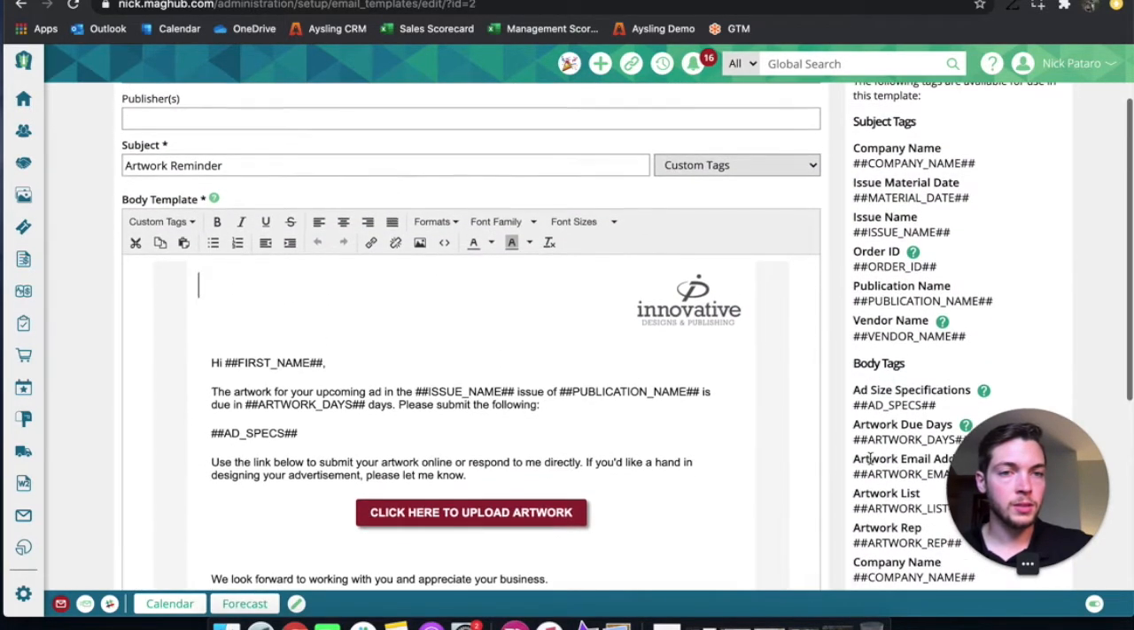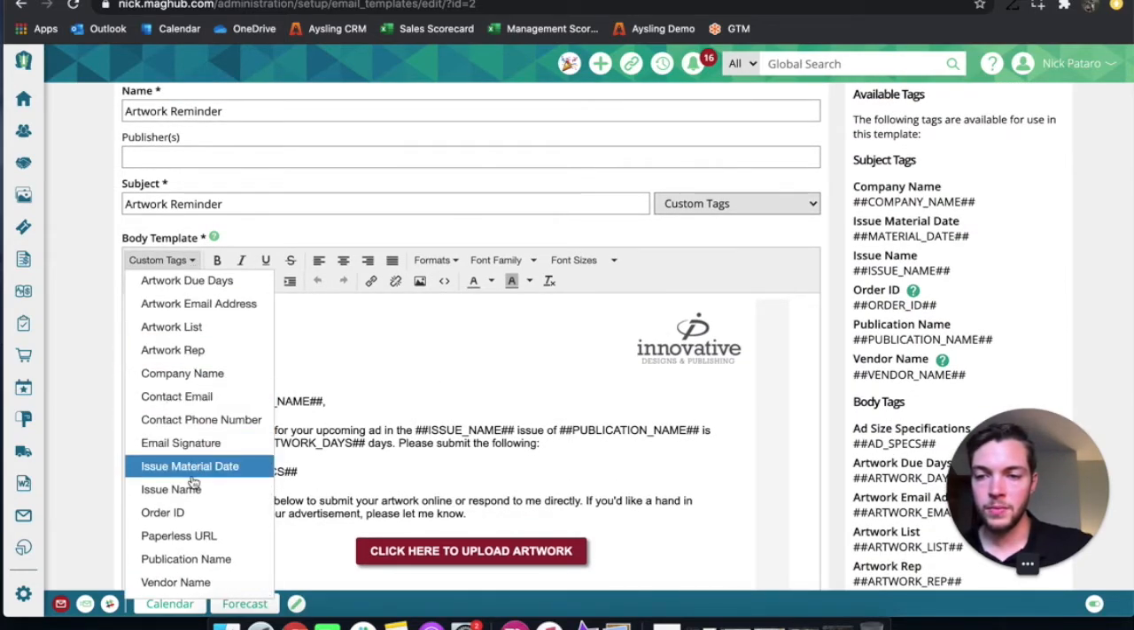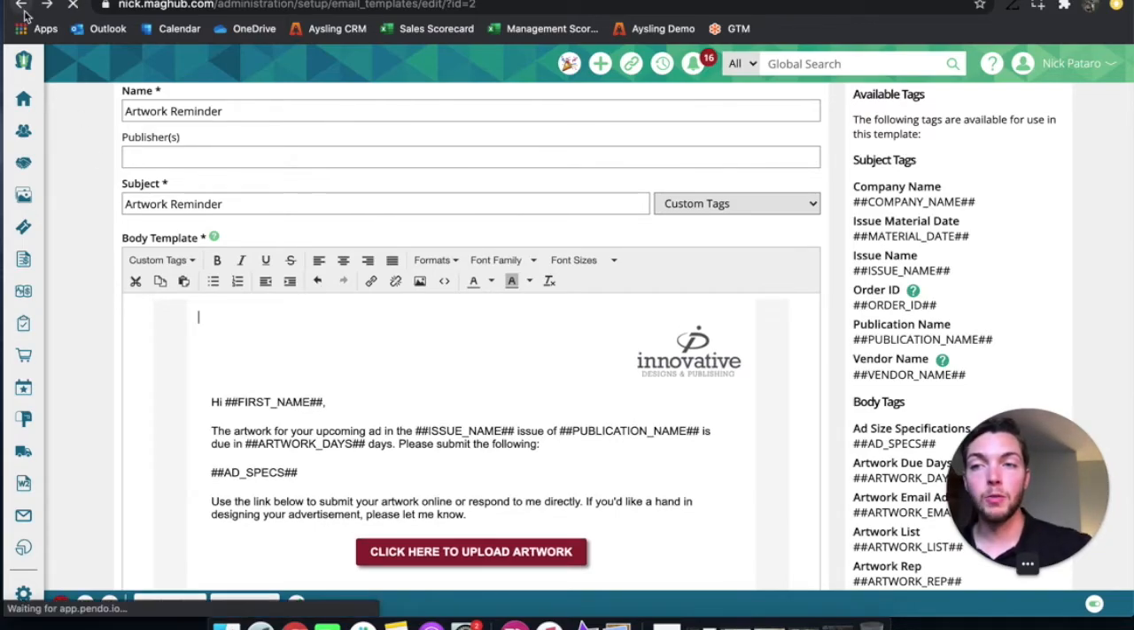All right, so one of the tags is, where in the world is it? Maybe it's here. It might be this paperless URL. This paperless URL is going to basically give the client the ability to go to your Client Center and upload their artwork directly through there. Same thing for your invoices.